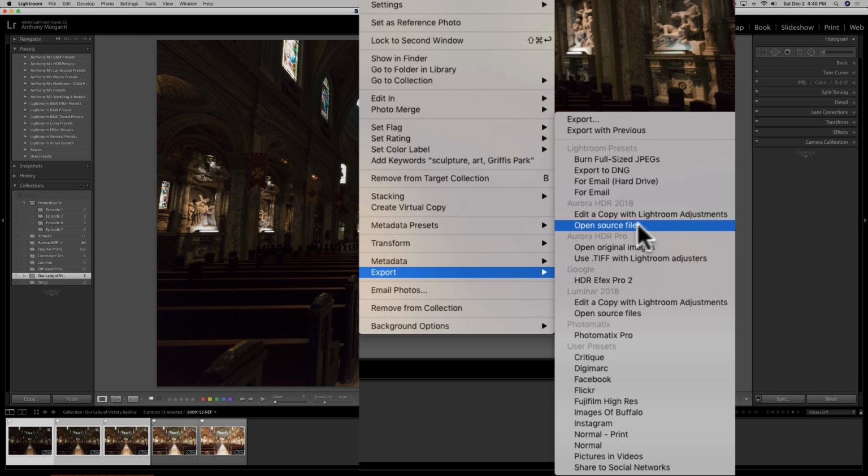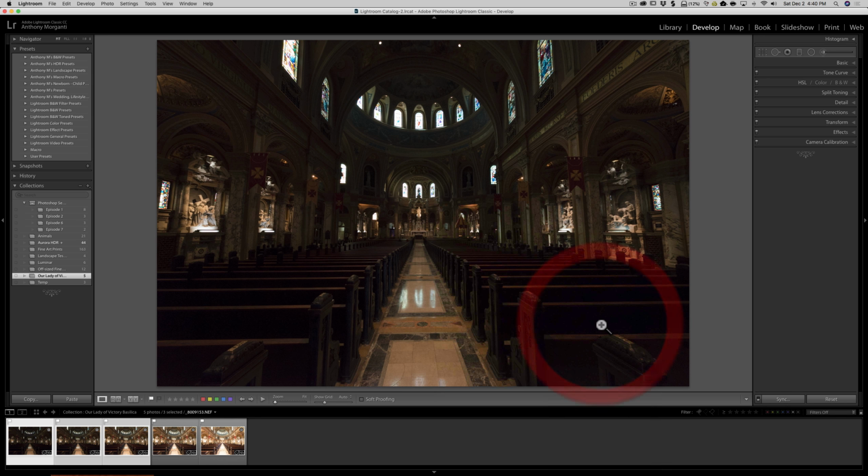If you do take this choice, it will not include any of your Lightroom edits. And since I did do lens corrections and I did do some white balance adjustments, I need those to go with the images over to Aurora HDR. So I want to use that first one, edit a copy with Lightroom adjustments. So we're going to click right there.